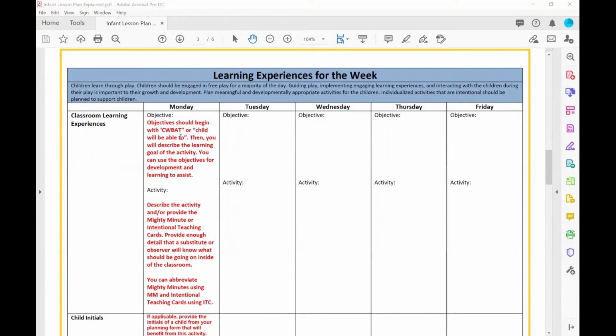Every activity starts with an objective. The objective needs to begin with CWBAT, which stands for child will be able to. Some people put SWBAT, student will be able to, that's fine as well. Then you'll describe the learning goal of the activity. So what is the point of the activity? And you can use your objectives for development and learning from Teaching Strategies to support you with doing this.